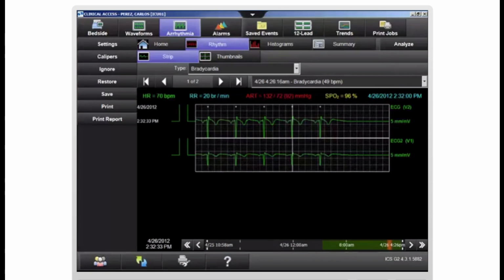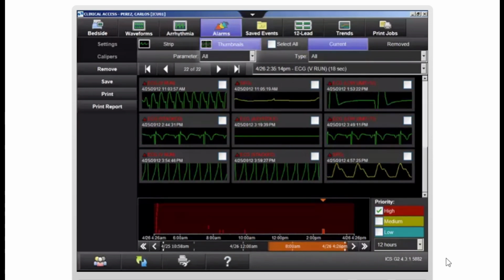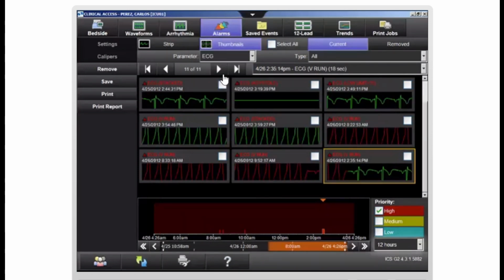To review all alarms over a selected time period, click on the Alarms view at the top of the screen. Alarms can also be filtered by parameter. To filter according to parameter, use the drop-down menu next to the parameter in the upper left corner above the thumbnail views. Choose ECG. This will show all alarms, both audible and visual events, which occurred on the bedside monitor.